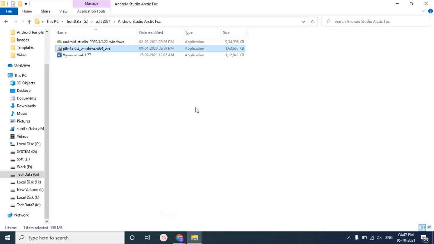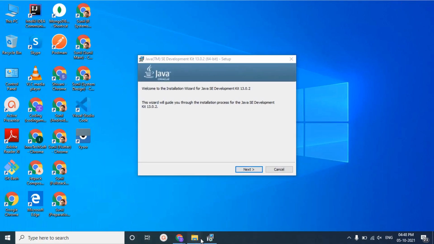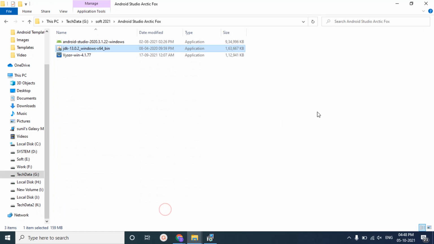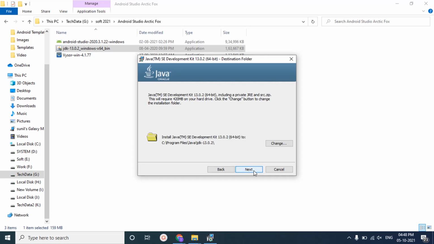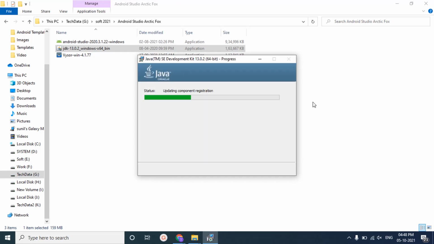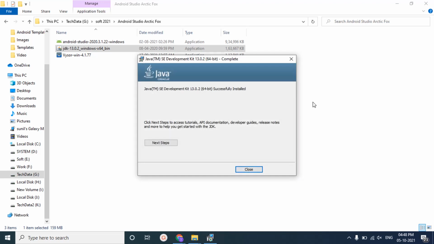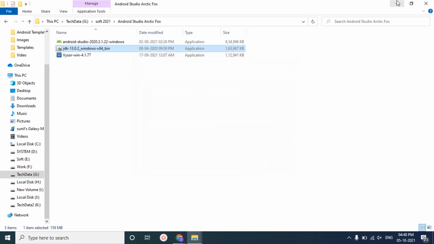So here it is. Let us install it. Here it's asking for setup. Click next. This is the path. You can change it, but it is recommended to keep Program Files, Java and JDK. So you can continue with that. And it is done. You can close.